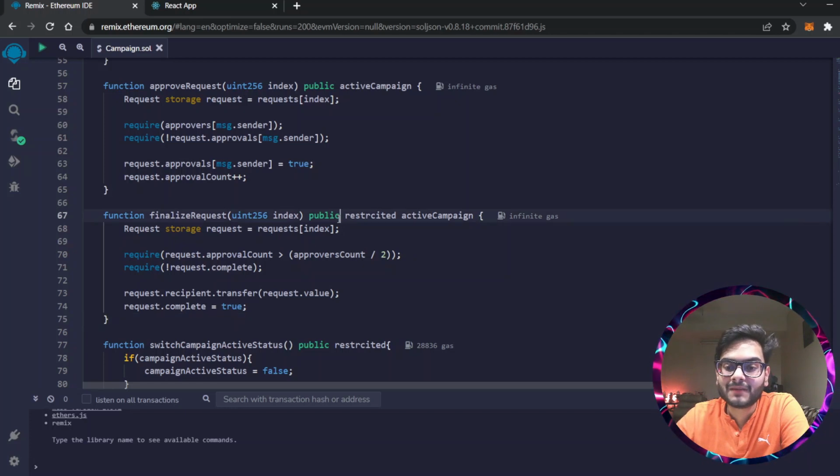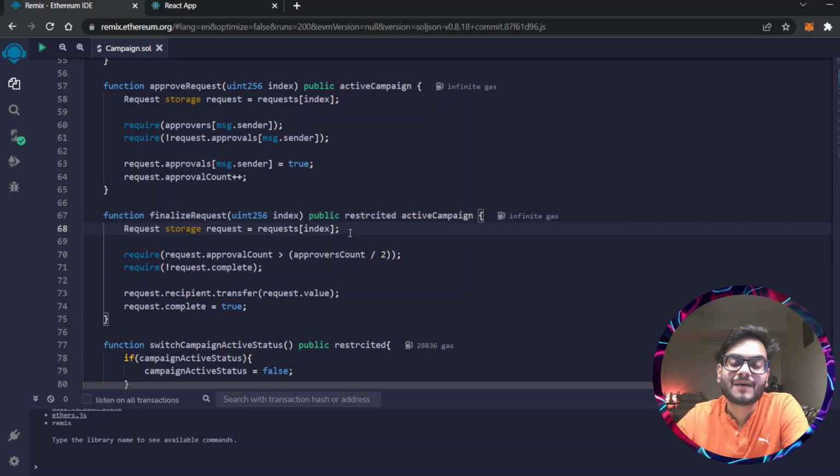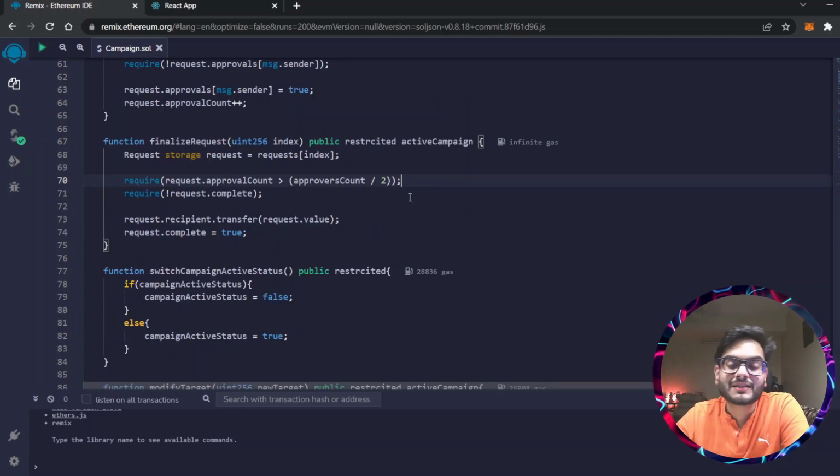It's going to be public, and this one is going to be restricted, because only the manager of the campaign should be able to finalize a specific request. This would also be dependent on whether or not the campaign is active, so we are going to add the modifier activeCampaign. And then similarly, we are going to grab the specific request at the index from storage and store it in a new variable, request. And then we are obviously going to add some require statements.